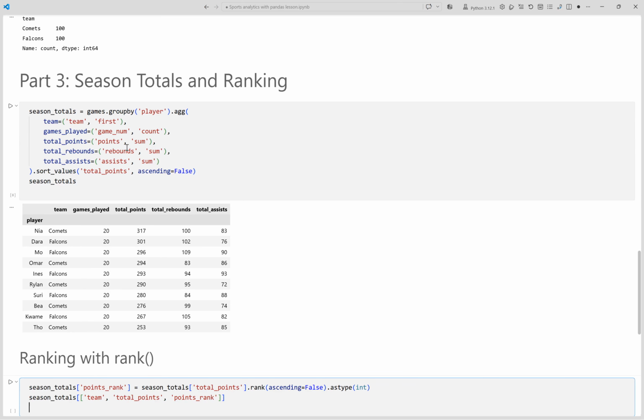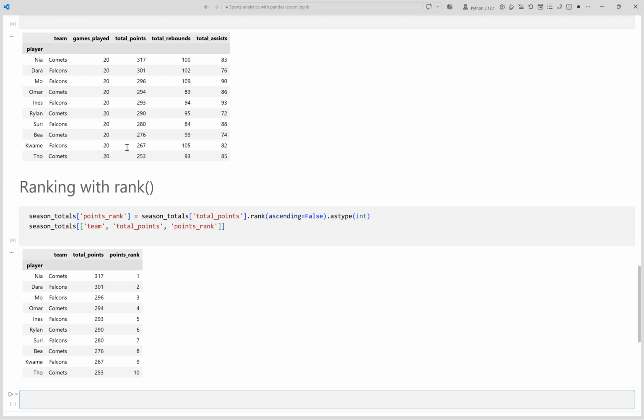Running the cell now. This output shows how the rank function assigns each player's total_points a rank, with 1 being the highest score. Notice the descending order ranks reflect the code's ascending equals false parameter, effectively highlighting top performers. This ranking helps us quickly identify and compare players' performance within the dataset.